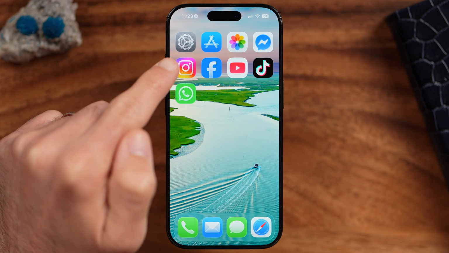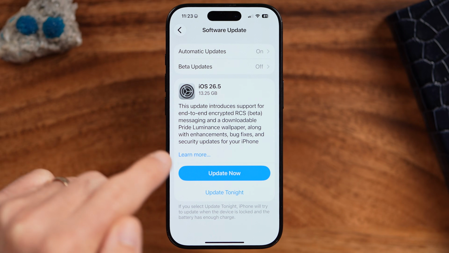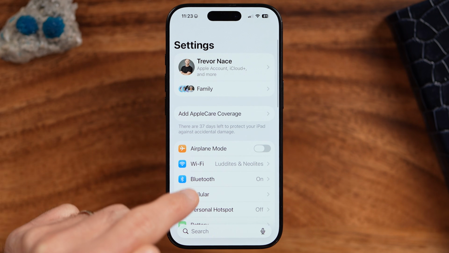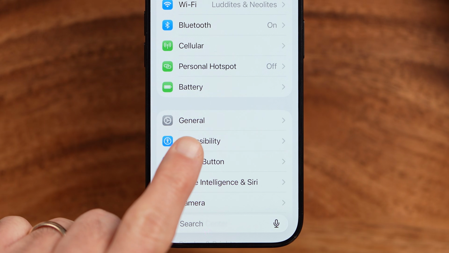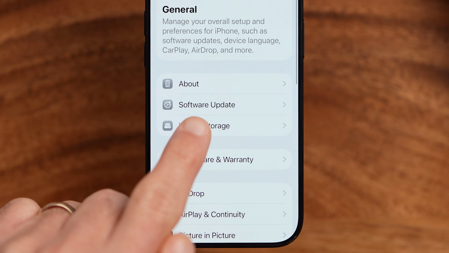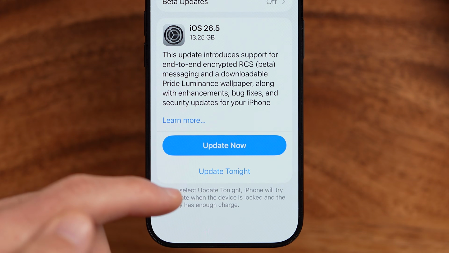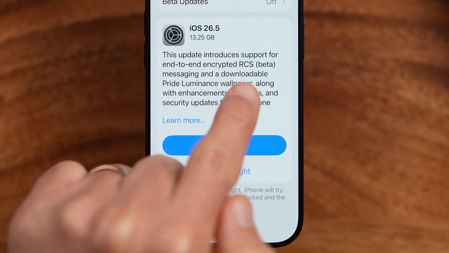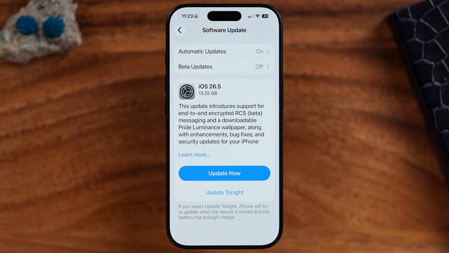Tap on the Settings app of your iPhone. Oh, let me go back to the beginning to walk you through. Scroll down. Tap on General, and then tap on Software Update. You need to get to the latest version. You can see on here iOS 26.5 and includes end-to-end encrypted RCS chats in beta mode.